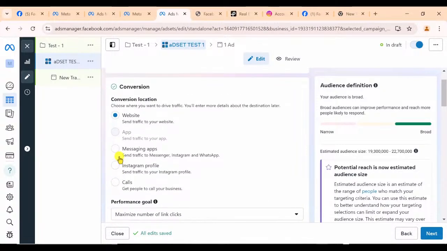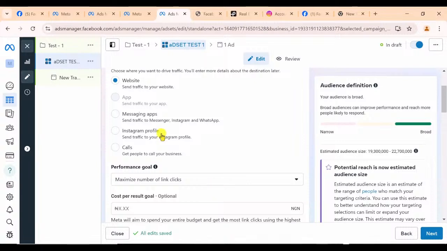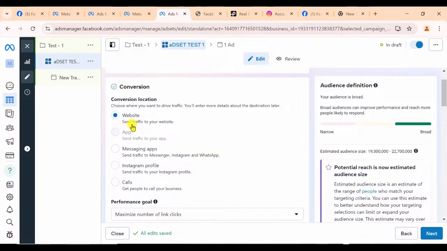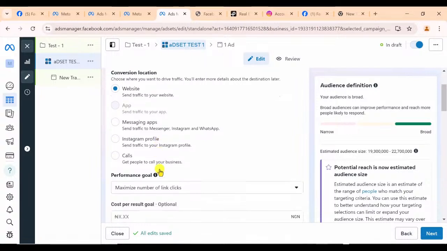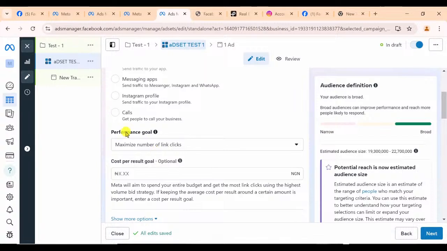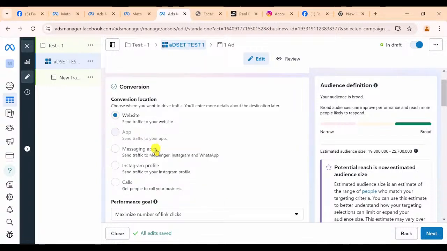All right, so for me, I usually prefer to send people to my website because I have a tracker on my website that will help me get cheaper costs and get better customers. But this is going to depend on you and what your target audience or business is about. So I'm just going to leave this set to website now.